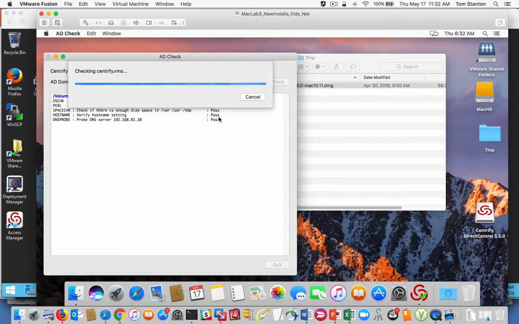You're going to have to clear up the errors. Don't worry about the warnings. I should get a warning here. I have one of my DNS servers that isn't up, so I only have one DNS server, but that's okay.